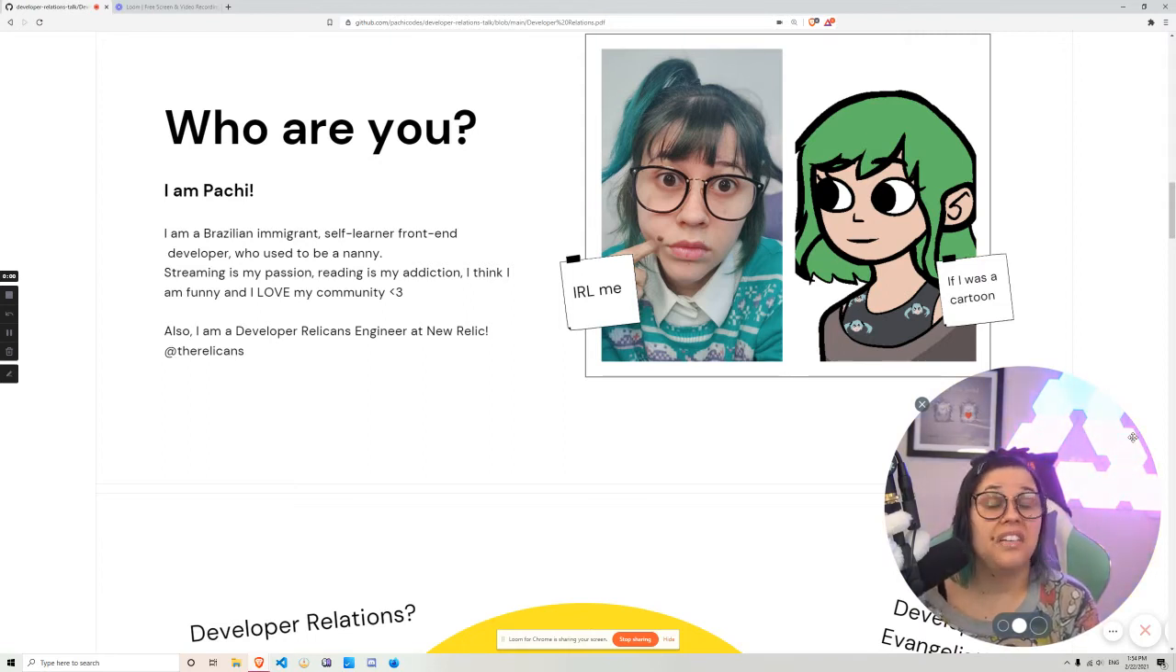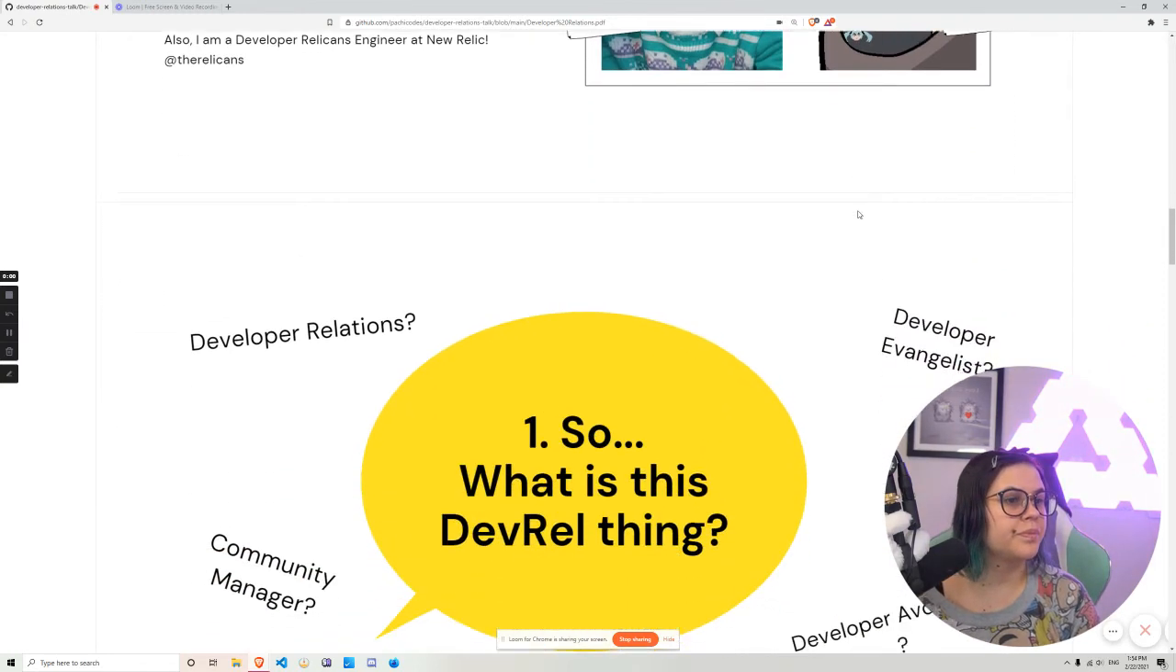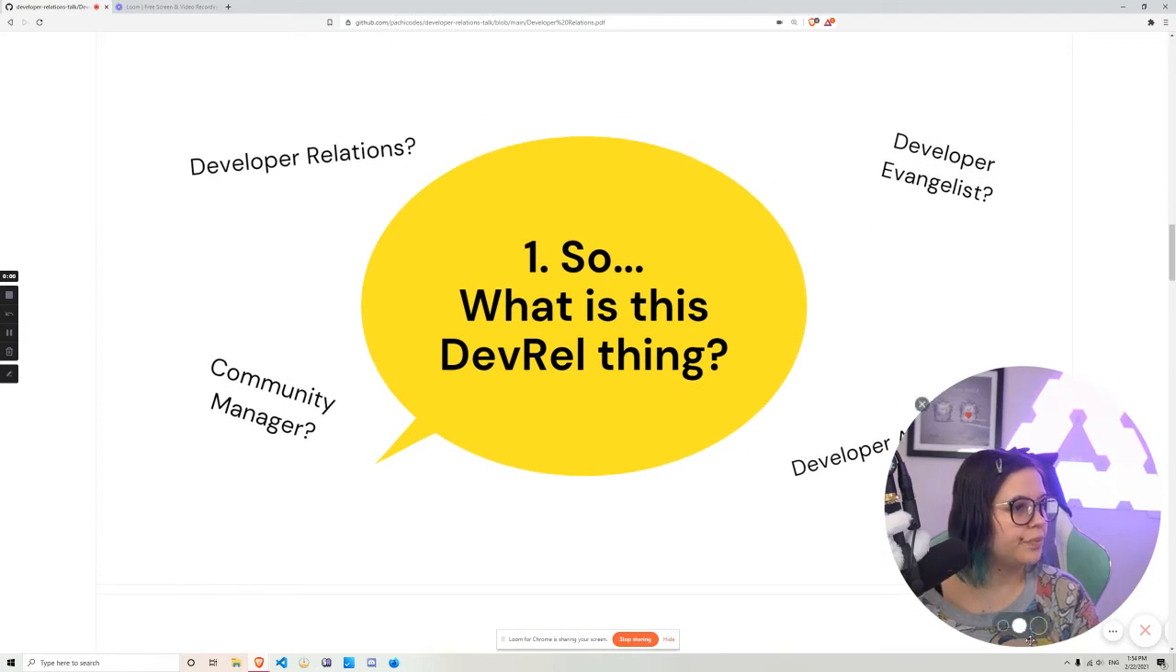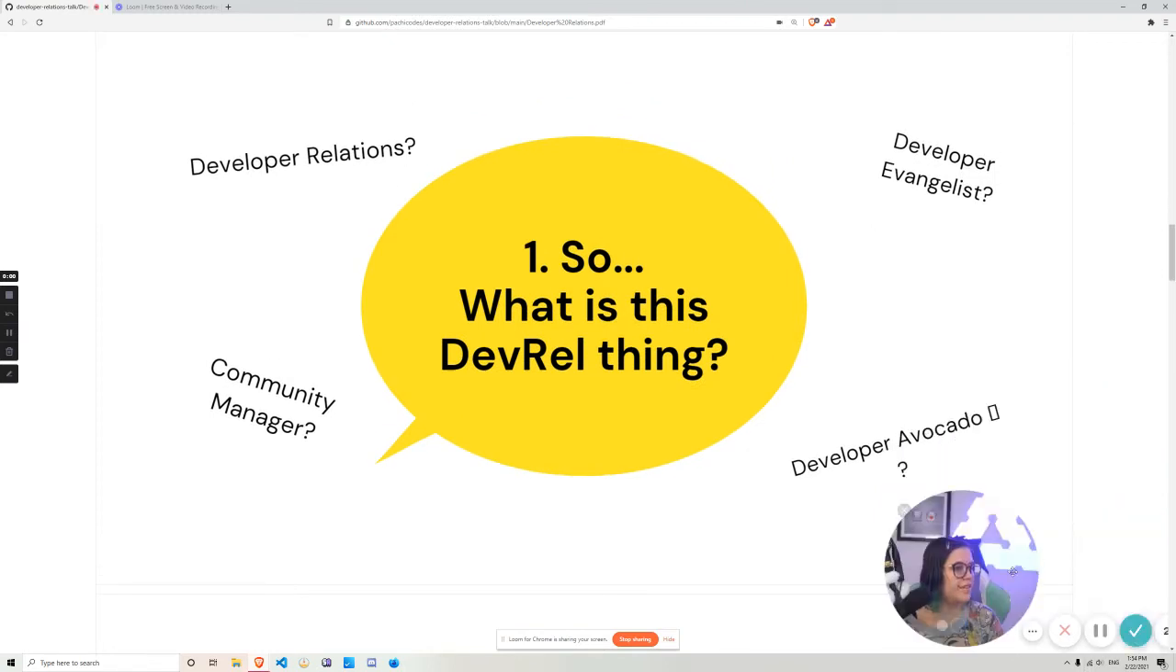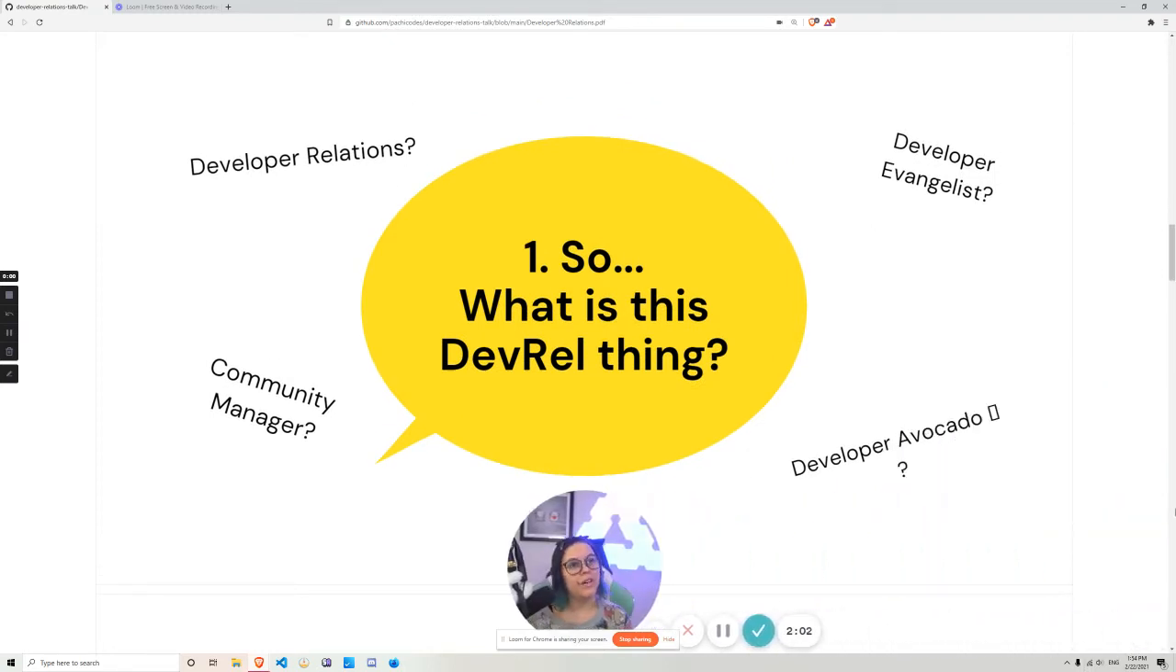I think I'm funny and I love my community. I really love the developer community I have around Twitter, around Twitch. I just have lots of awesome people around me. So, this is me in real life. Kind of, no? And it's me if I was a cartoon, though my hair is not that green anymore. So, let's make my face smaller. My face is awful big. I'm gonna put myself here.